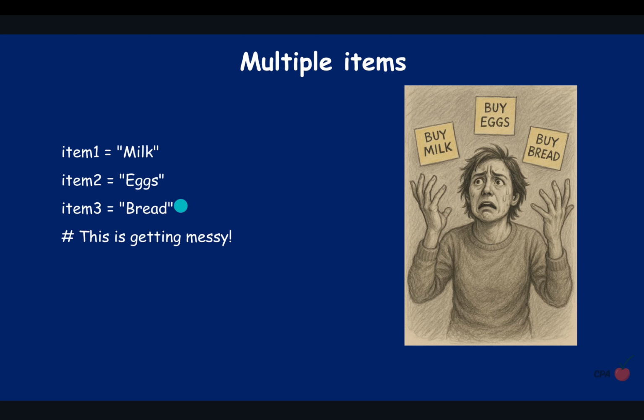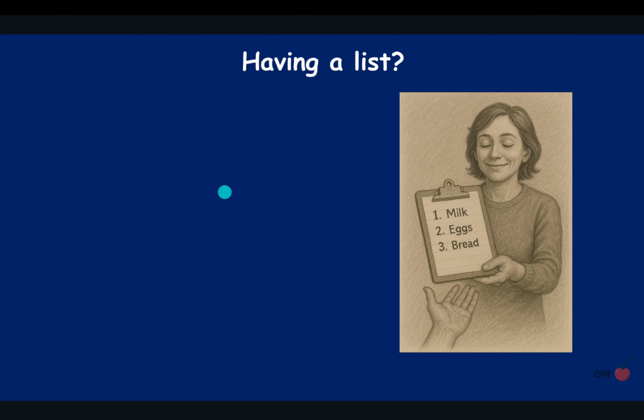We can create a separate variable for every single item, but it gets messy and impossible to manage very quickly. There has to be a better way. Just like in real life, the better way is to give a single note with all the items listed in it. We would do the same in Python using Python lists.